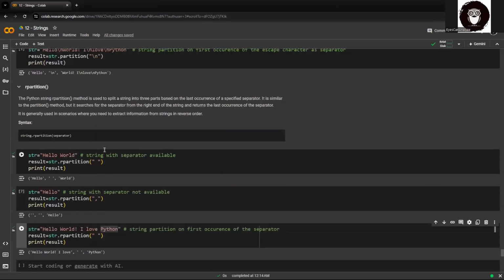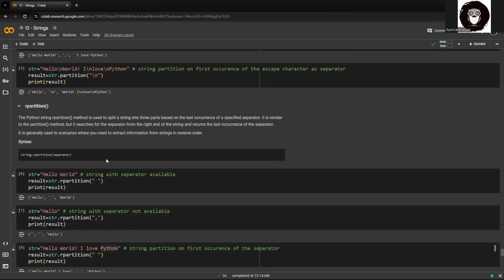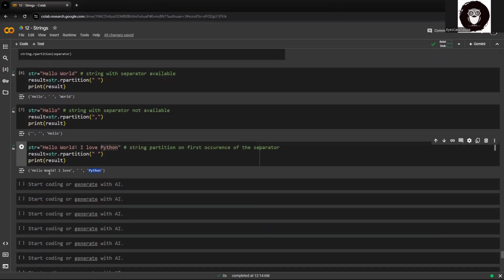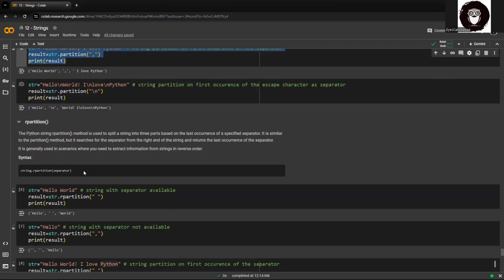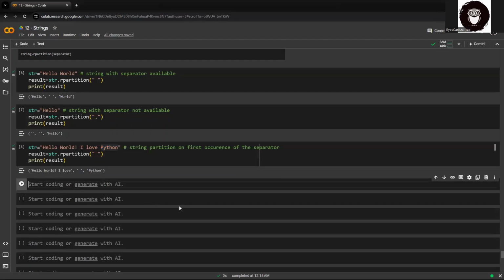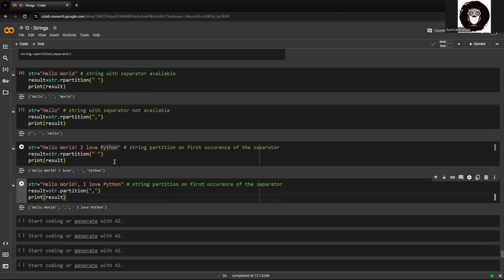Previously, when we did only partition, it searched for the separator from the start of the string, hence it has separated hello from the other part of the string with space. Here, it has separated Python from the other part of the string with the space, since it is an R partition which is starting from the end of the string. Let's see the same example that we had with comma. It's the same output that we had earlier.